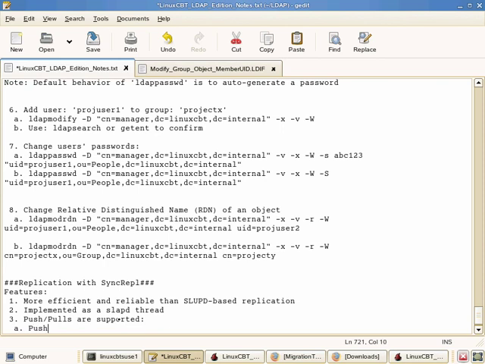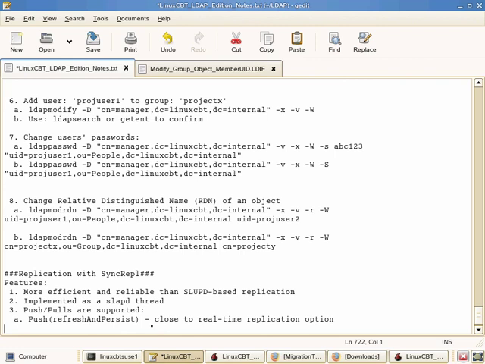In push mode, the SyncRepl process uses what's called refresh and persist. Configured on the client, also known as the consumer, refresh and persist instructs the server, or the provider, to constantly supply the consumer or the client with updates. So this is analogous to a real-time, or close to real-time, replication option. And this option should be used in well-connected environments.